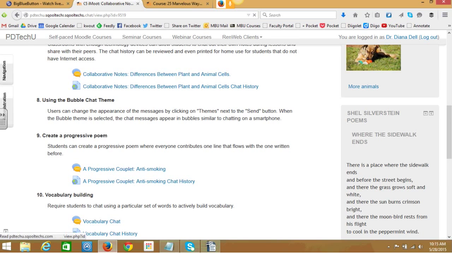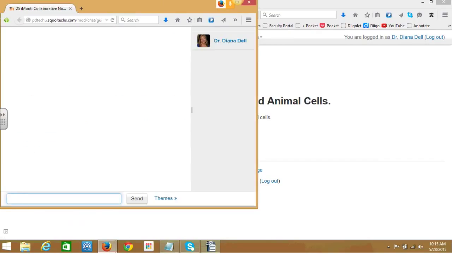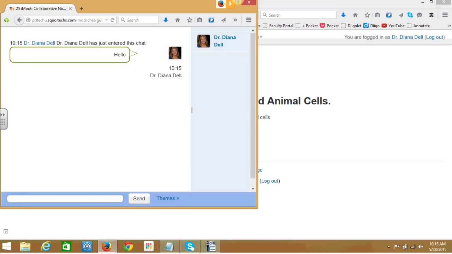So if I open this chat and go ahead and enter the chat room, you'll see that here is themes, and I can select bubble. And now when I type, it appears in a chat bubble. So just a simple thing. Students tend to enjoy that. And to me, it's a little bit easier to read because it gives a little bit more separation in the chat.